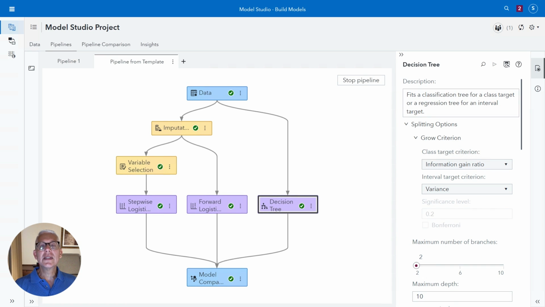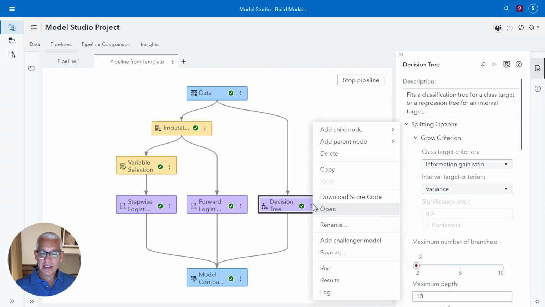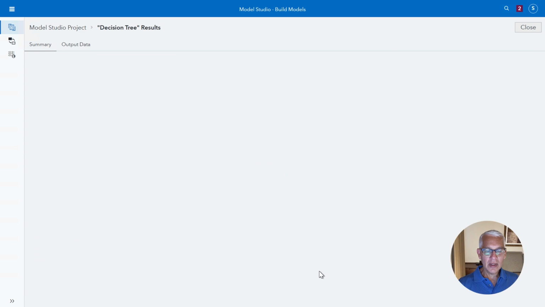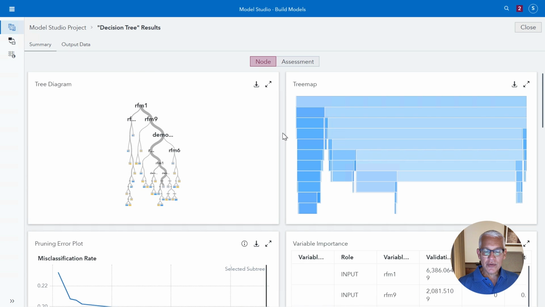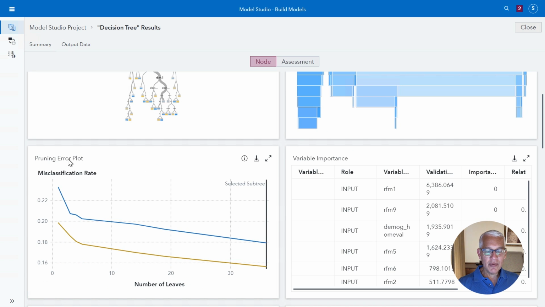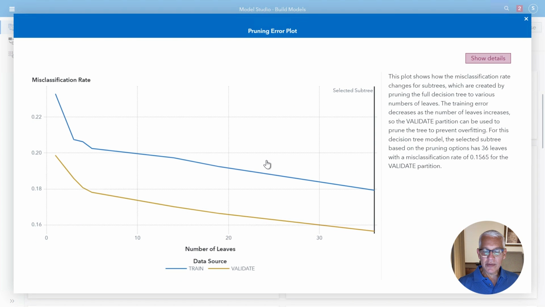Okay, it looks like my pipeline has finished running, so let's take a look at the results of the decision tree. I'm going to do a right mouse button click, and we're going to go into the results. We're going to scroll down and find the pruning error plot and open that up just a little bit so we can get a little bit more information.